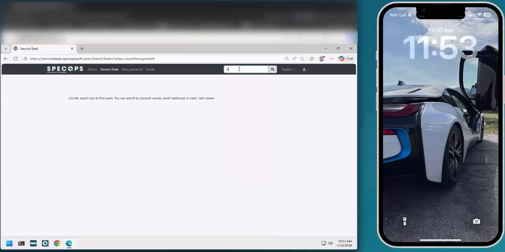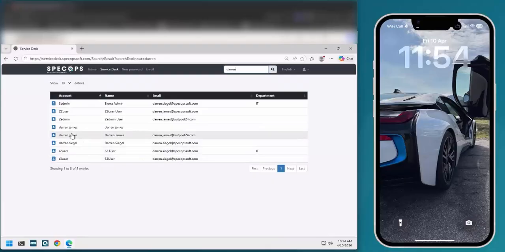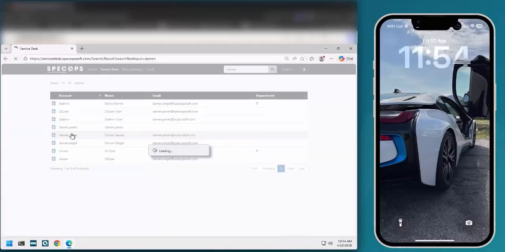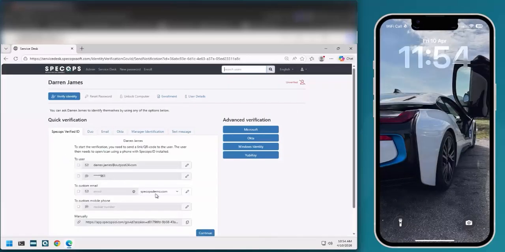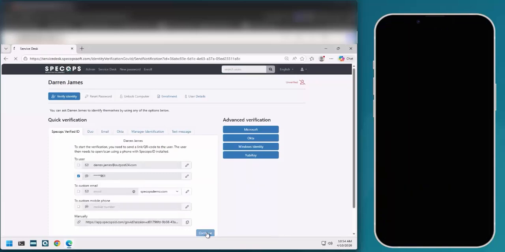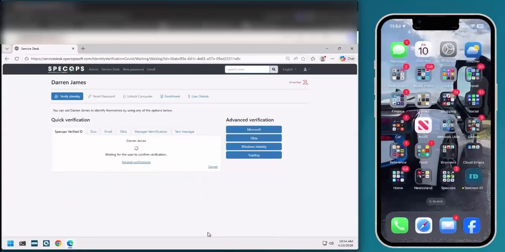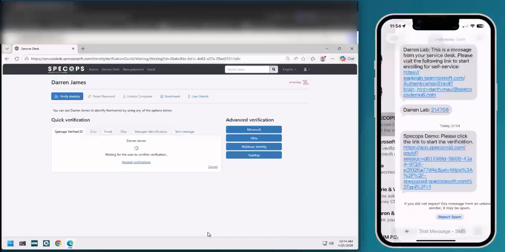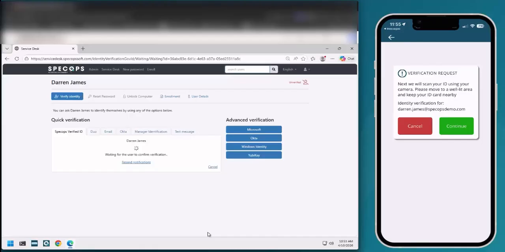So on the next screen, we'll see the service desk agent's browser on the left-hand side and the end user's phone on the right. Service desk agent can search for the user by their name, and then once here we can see that we've got the option to use Verified ID to verify the user. We'll select to send them a text message with a link in it, and the user opens their phone, clicks on the link, and then is taken to the Specops ID app.